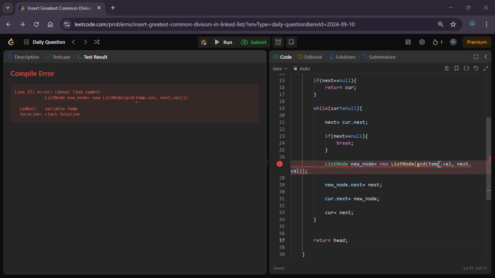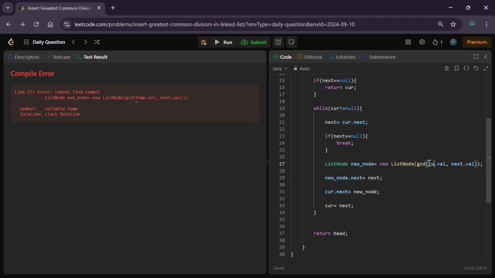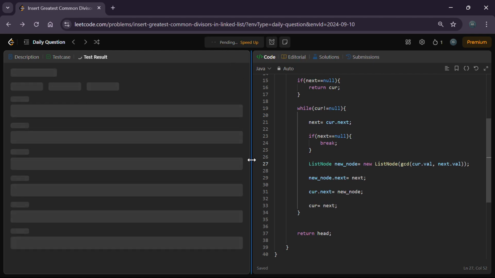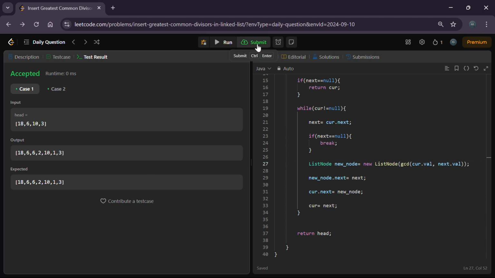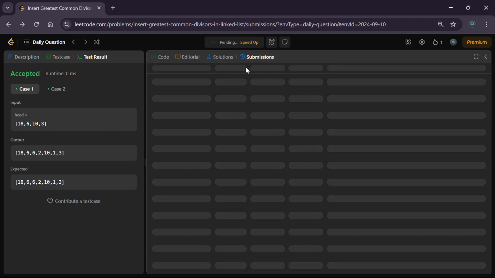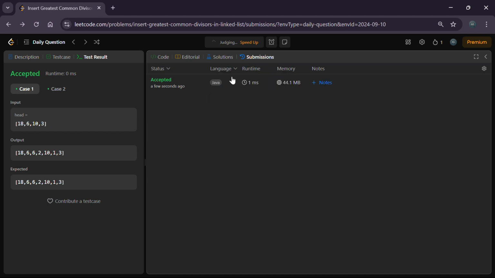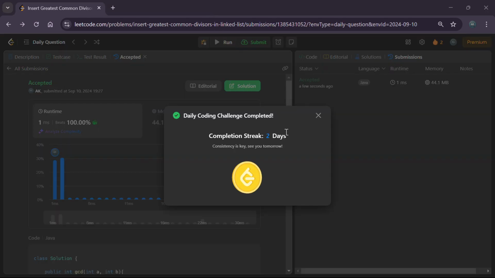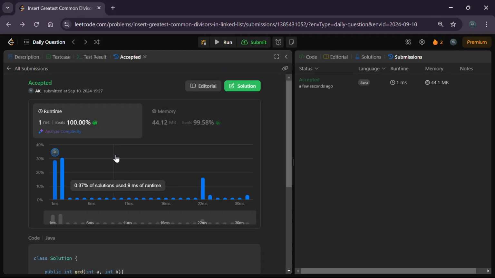Sorry, here it's not temp, it's current. And current dot value, and yeah, it accepted, and let's submit the code. It accepted, and yeah, it works well. Like 100%.